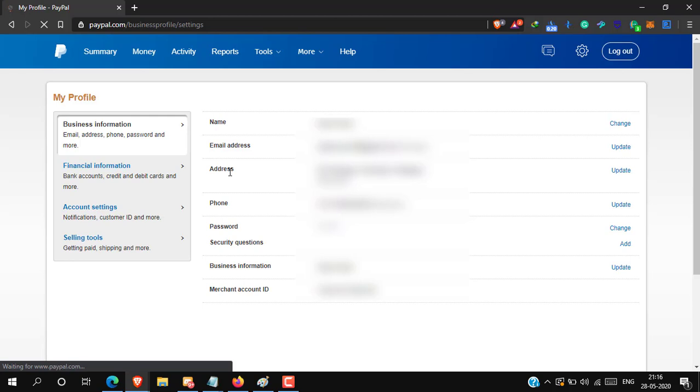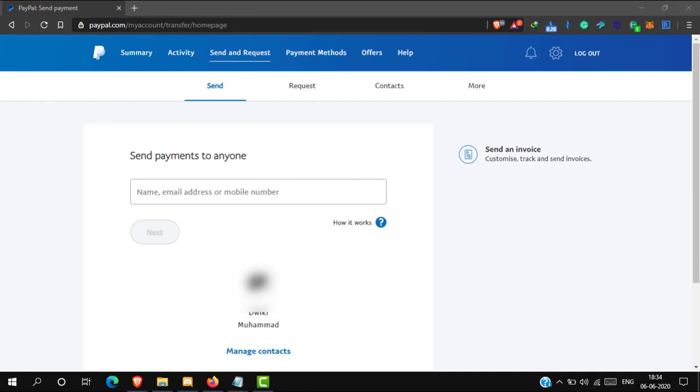Okay, your email address is your PayPal account address. Now you can send or receive payments from PayPal.